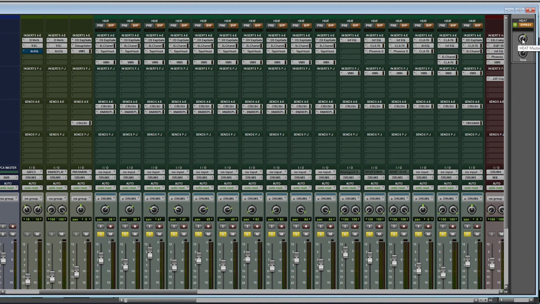I typically don't use a lot of Heat just because I track with some really nice preamps that have a lot of saturation anyway, but I'll take this to the extreme so you can really hear what it's doing.